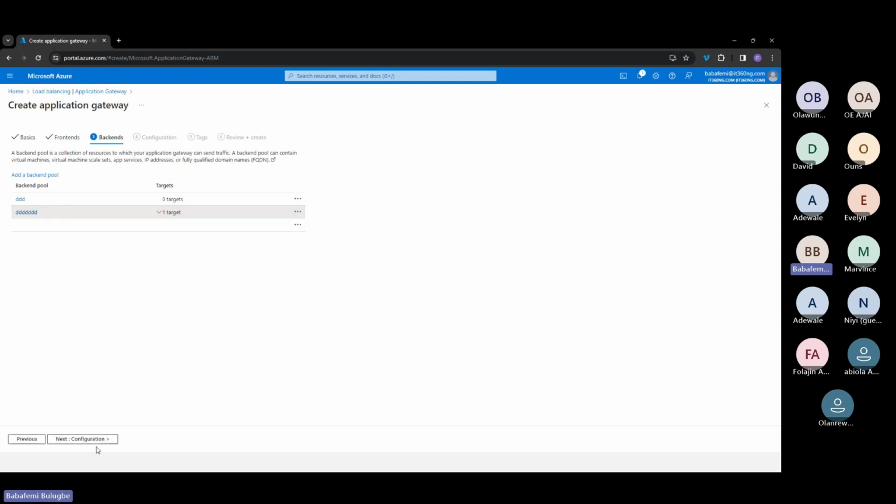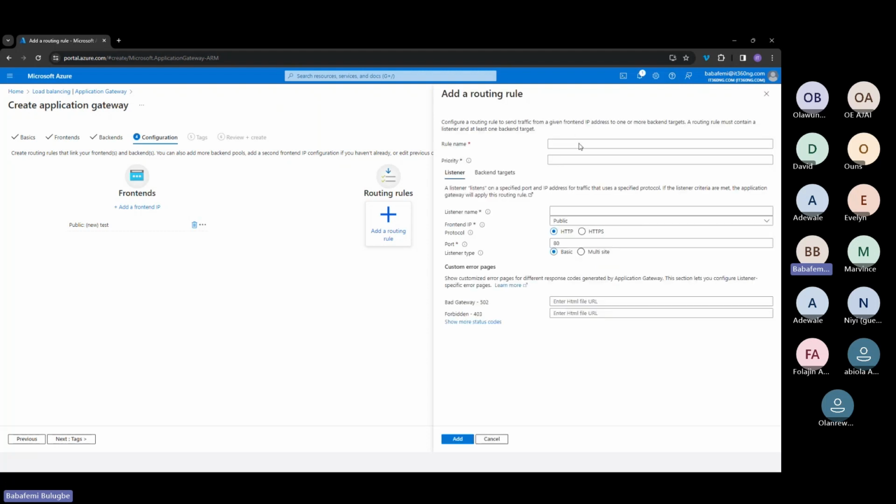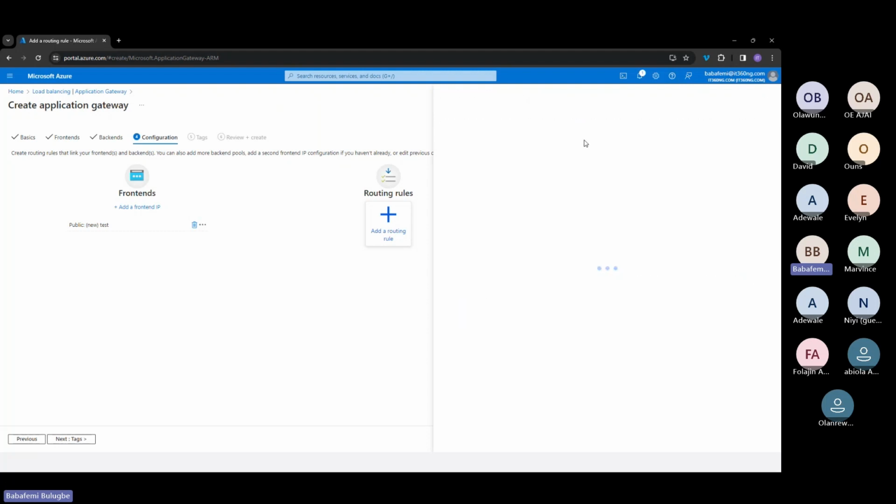This is where you now set up the rule. So let's say this backend pool, this app service, is hosting the backend of my application, and this one is hosting the front end of my application. When you set up your rule, you want to decide where you send the traffic when users are trying to access your application.